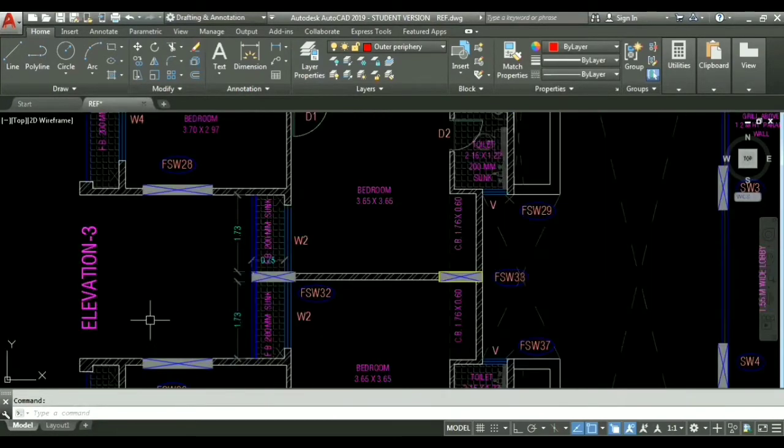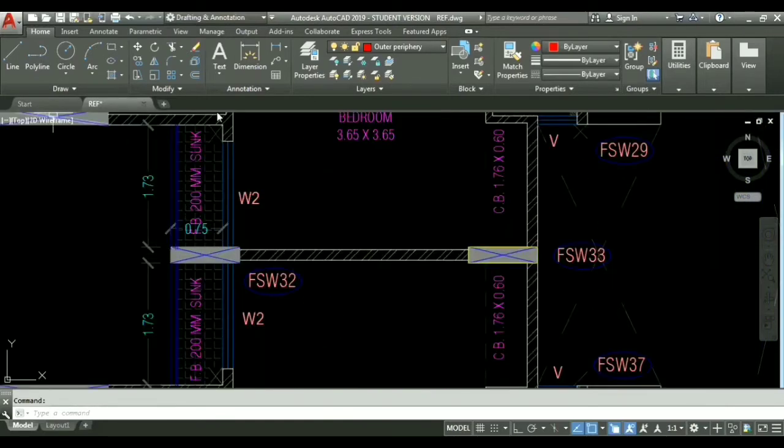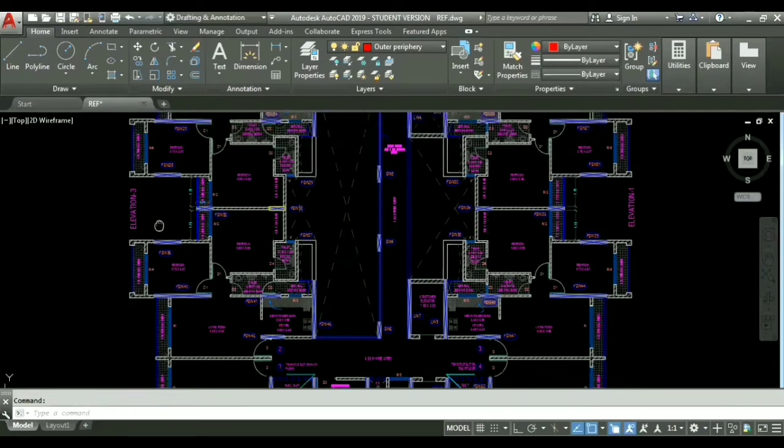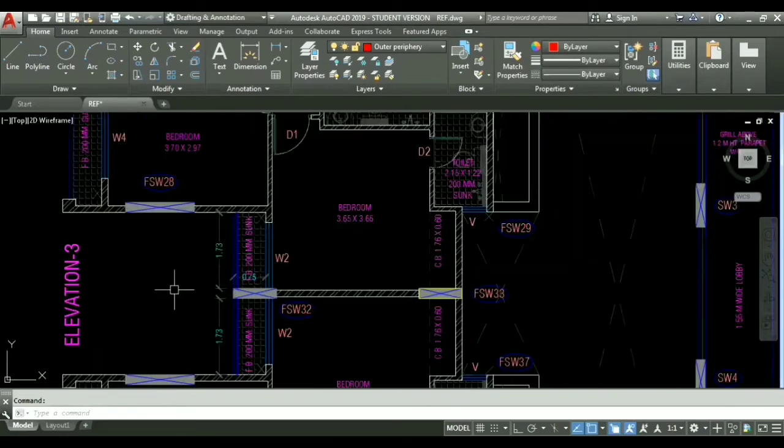For example, my building is symmetrical along the horizontal axis from this point. So I will be just drawing the polyline from here. From this point I will start and I will end at this point, and I will just do mirror so that the polyline will be copied. So these are small smart work techniques which you will come to know by practicing. So let us start with our outer periphery.